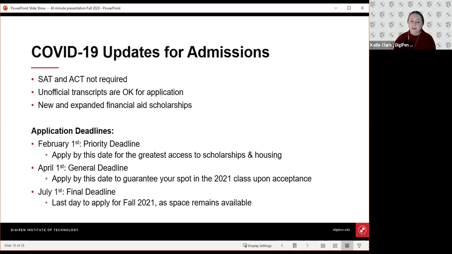Our general deadline is April 1st. Applications received by this date guarantee your spot in the 2021 class upon your acceptance. And then kind of the last date that we would want you to apply would be July 1st, and that is as space remains available. So sooner is better, more scholarship funds, more opportunity for housing, but we will continue to accept applications as space remains available leading up to the next school year.